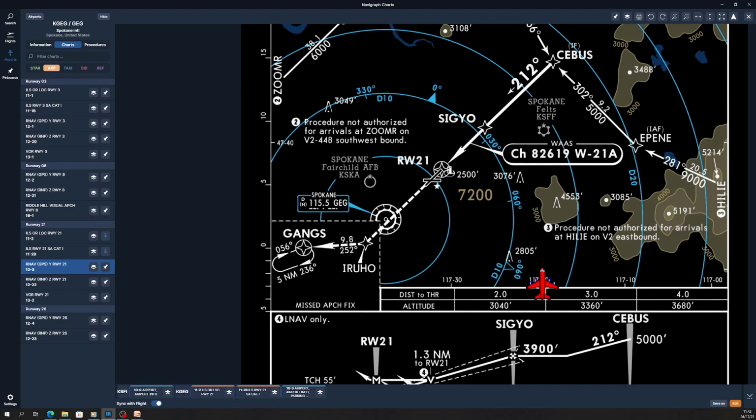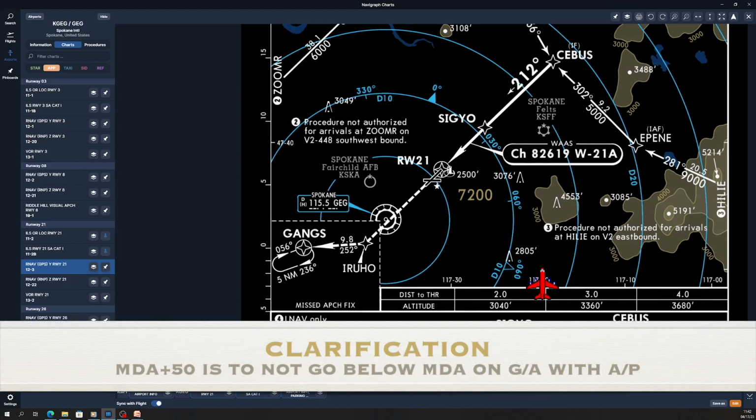And the reason for that is because when you get to the MDA, you have to make a decision of whether to continue or not continue. And at that point, if you have the necessary runway environment in sight and you decide to continue, well, you have basically 50 feet of play there to disconnect the autopilot, because you have to disconnect the autopilot by 50 feet below the MDA. So by adding 50 feet, you're actually giving yourself to the MDA to disconnect, but you have to disconnect by the MDA minus 50 feet.